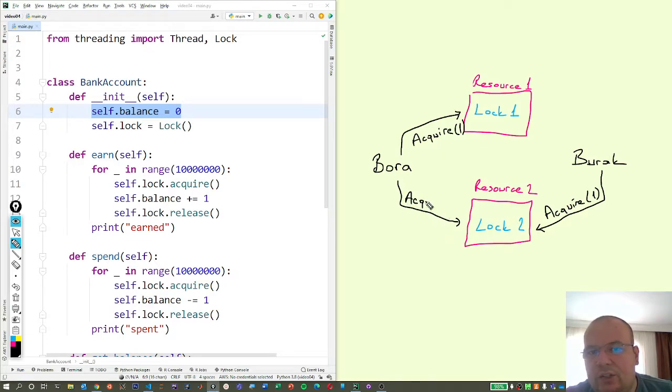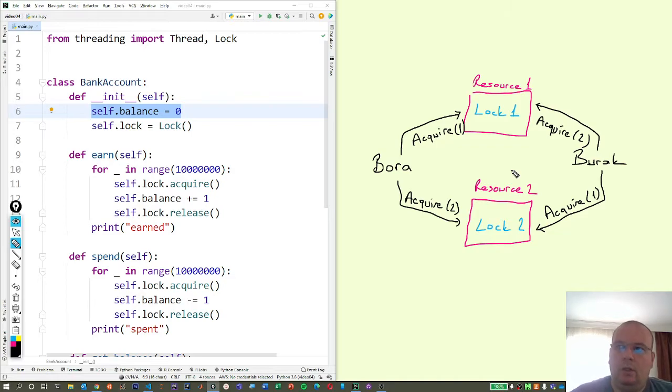So in the second step, I'm going to acquire the second lock, and my brother will acquire the first lock now. He acquires this lock in the second step. So it seems okay.